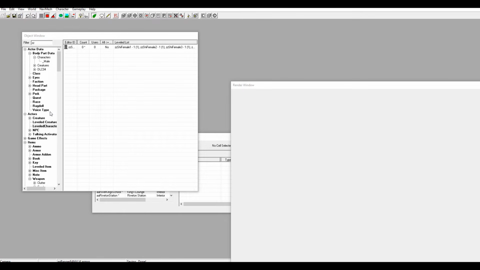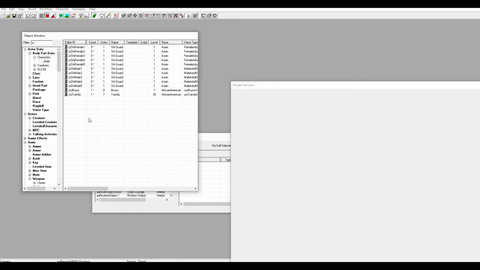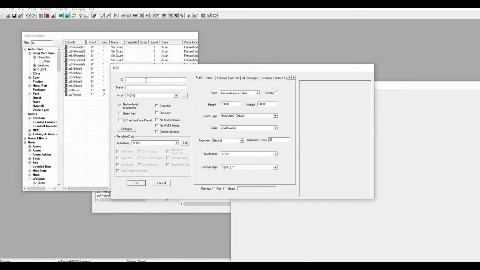And then we go back to our NPC section right here, and we make a new one. So we go to new, and then we'll go to ZZ She Guard, and type in level LVL, and their name will be She Guard. And then right here is where you would put the stats and stuff.